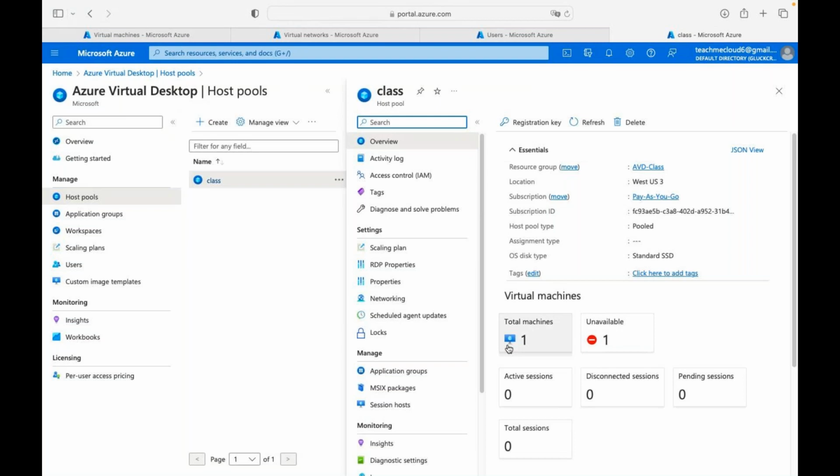And that FSLogix has to be installed on what, the main VM? Yep, the golden image. You must install FSLogix on the golden image, and after that create a template, right? A template of your virtual machine. Then using the template, we are able to create a number of virtual machines under the AVD host pool, right?